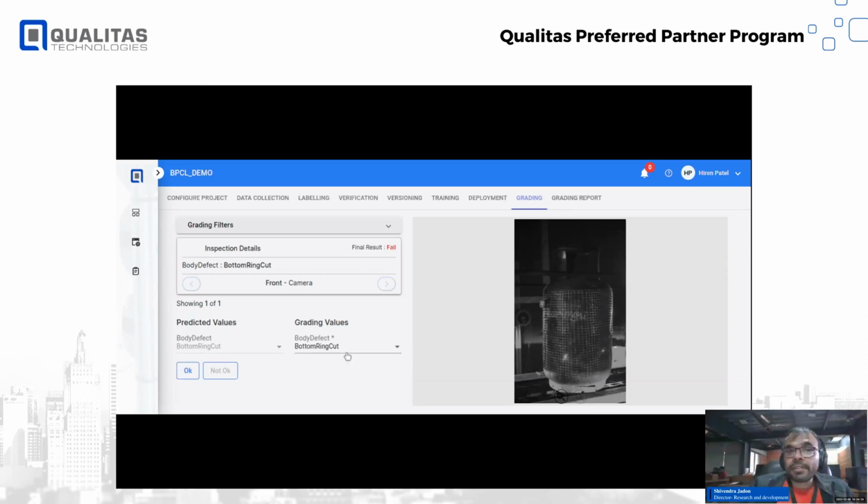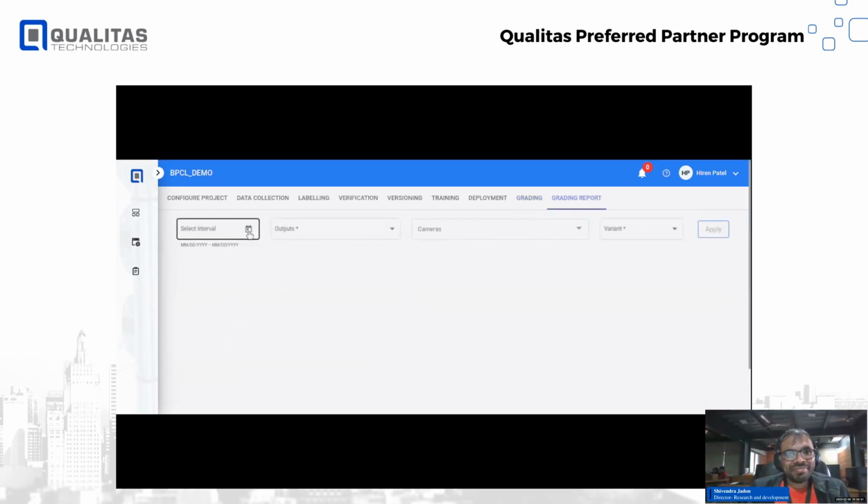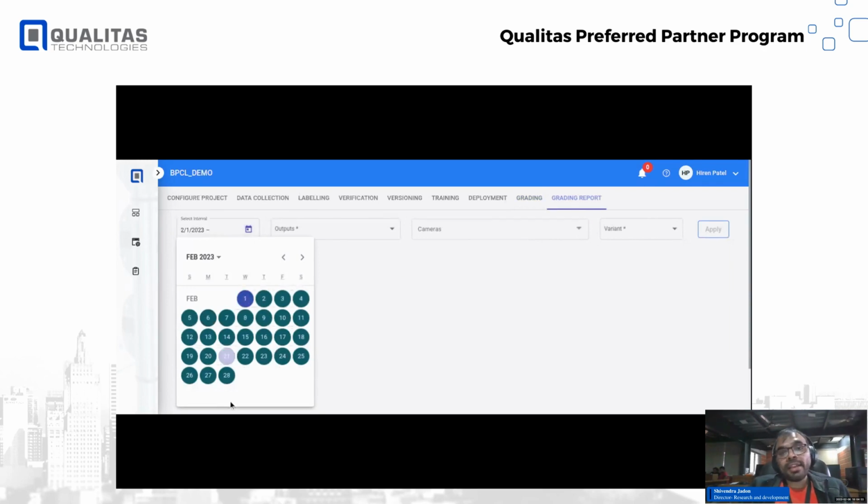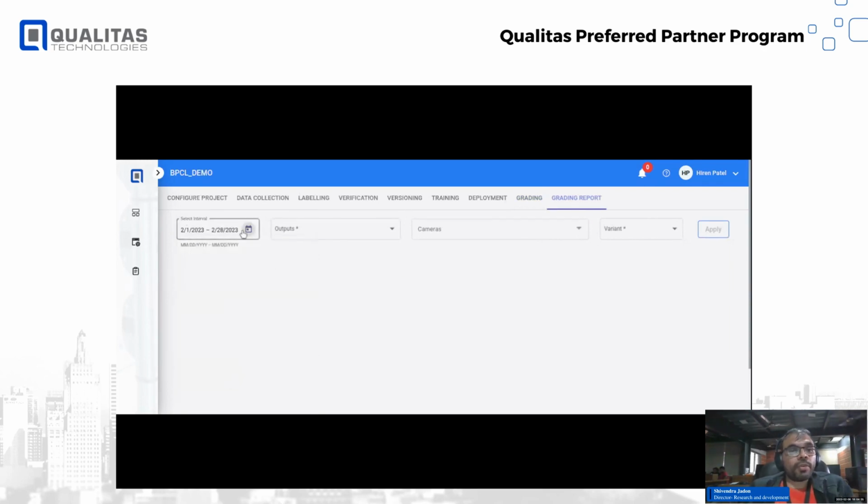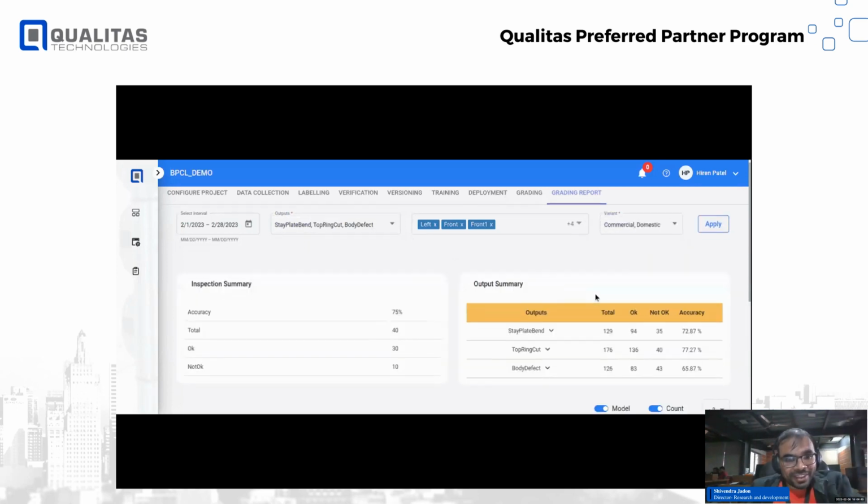Now imagine doing this for 50 images, say 3 times a week. Over a month, what kind of data will you have generated? Let's have a look. Grading report, please, Hiren. Again, in the grading report, you can set up multiple parameters. For example, I want to grade for the month of February, for the output, for all the cameras, and for all the variants, domestic versus cylinder. Remember? Right up front. And here is my inspection summary.